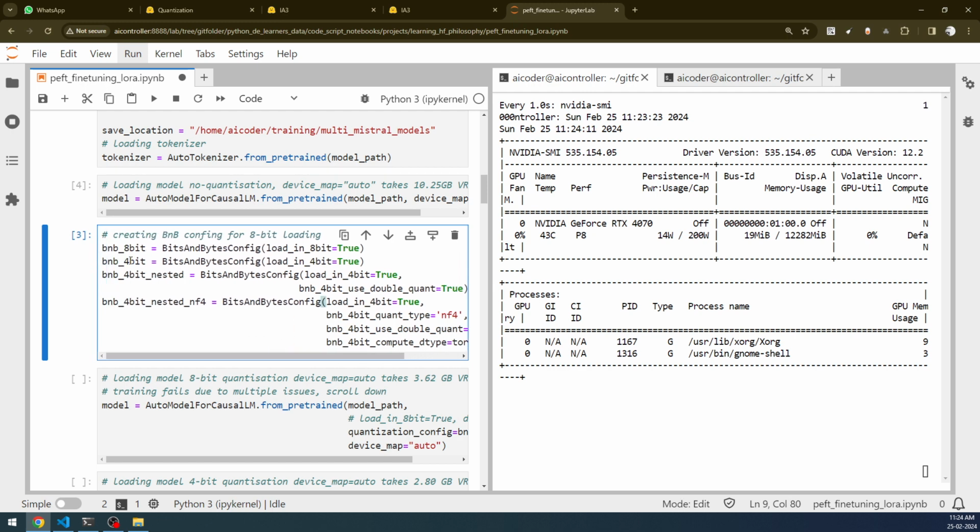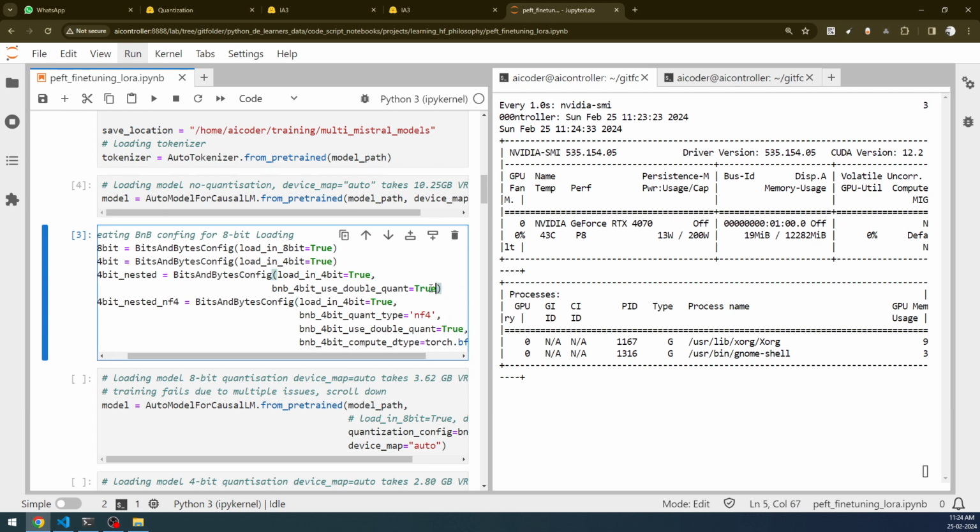And the first quantization config is load in 8-bit. So basically it will load the model parameters and convert them to an 8-bit version. In case of 4-bit, it will convert the model parameters to a 4-bit version. In case of this BNB 4-bit use double quantization, this particular option will quantize and do nested quantization of these parameters.